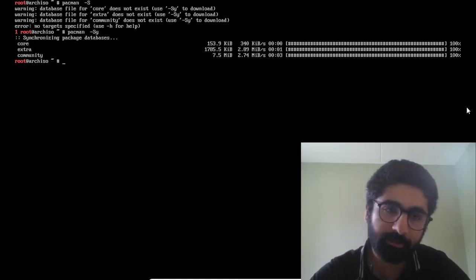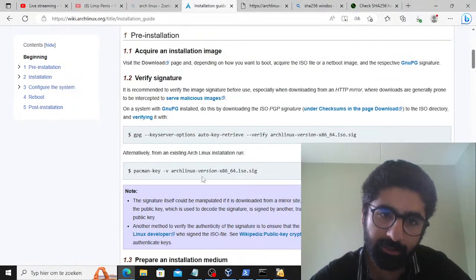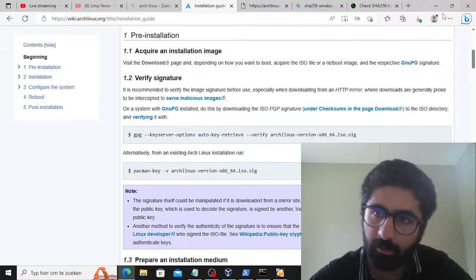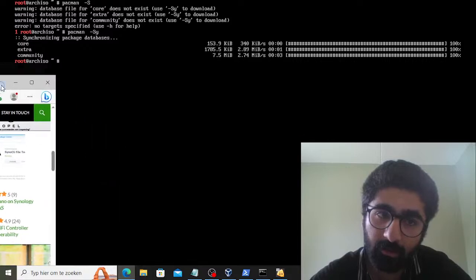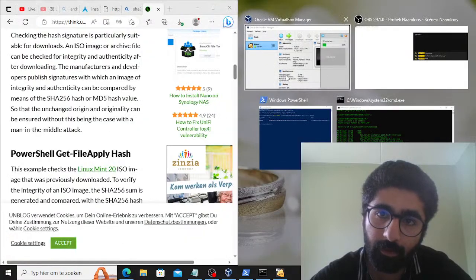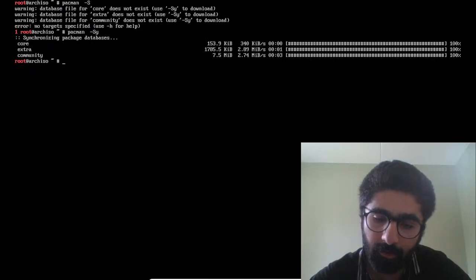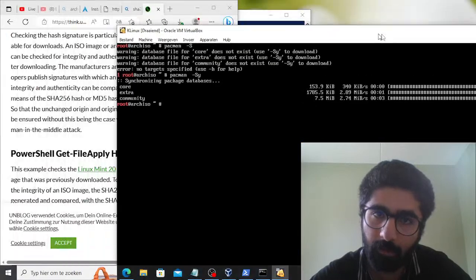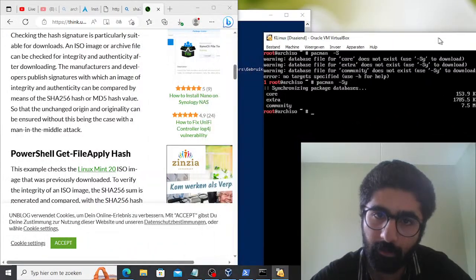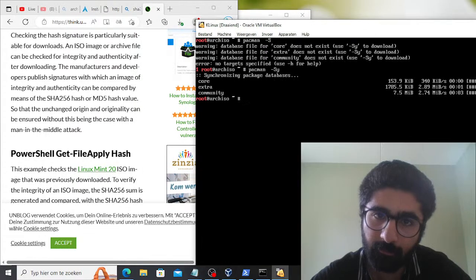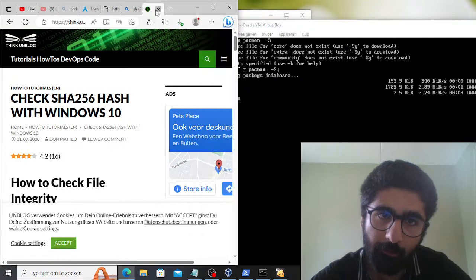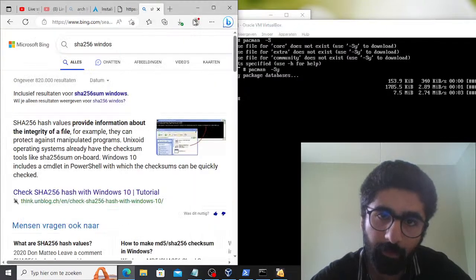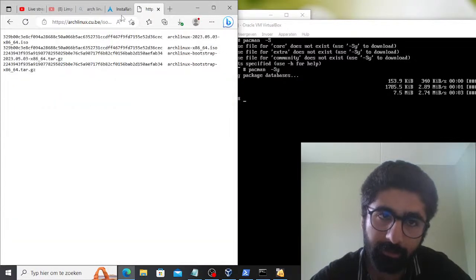Let's actually try to see what we got. GPG keyserver options. Let me just drop that to the side, like that. A little bit smaller, and write that out. Wait, this is not the thing I wanted. Let's look for the guide. So what we're gonna do is check the signature.